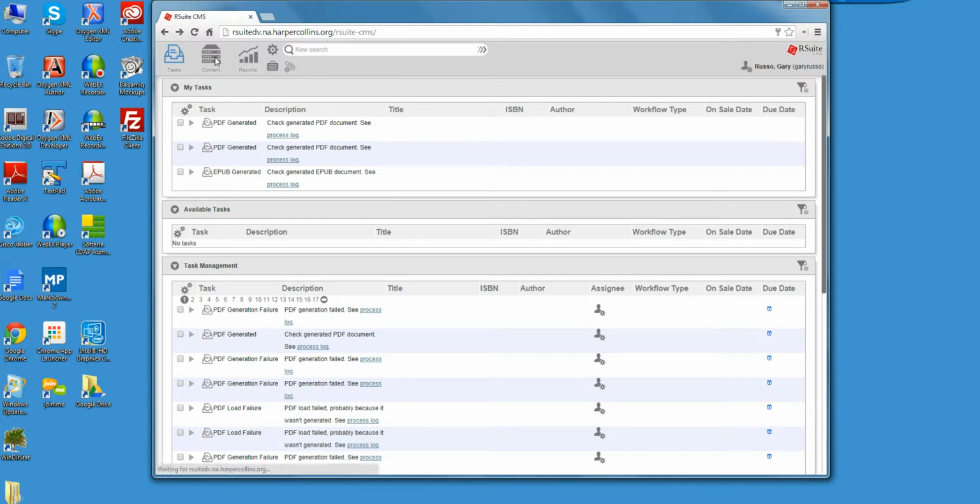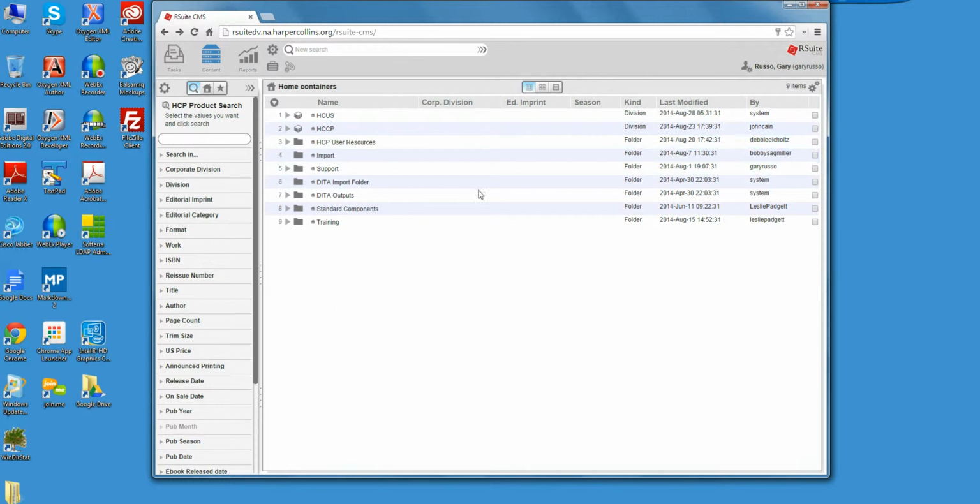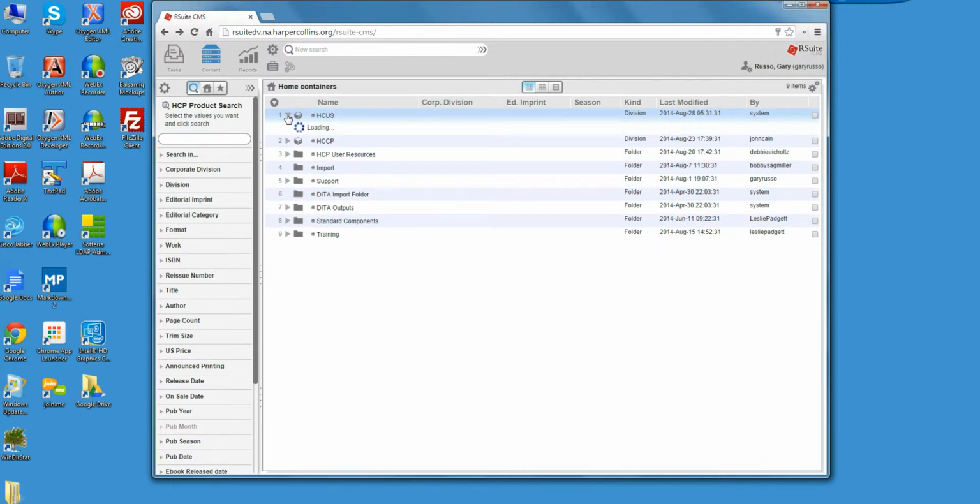So let's take a look at this content button right here. And you can see this main pane. These are called the home containers. Let me just show you a little example. Here's a directory structure.